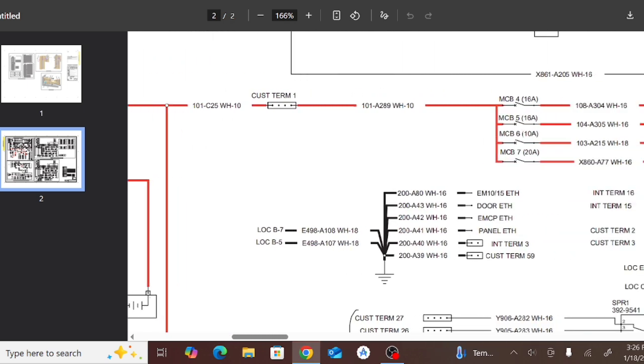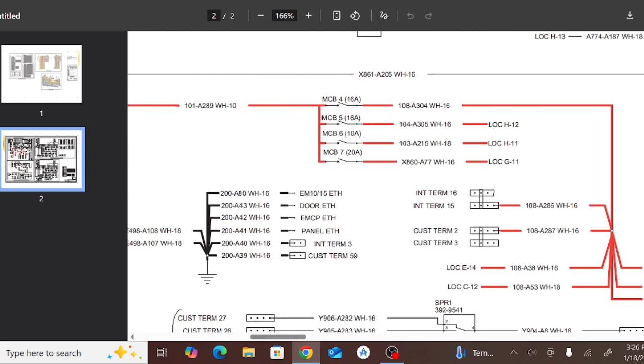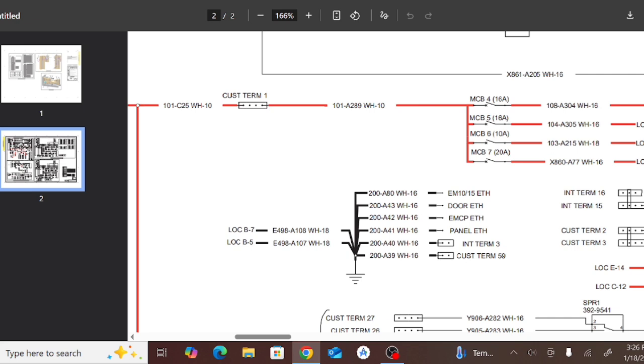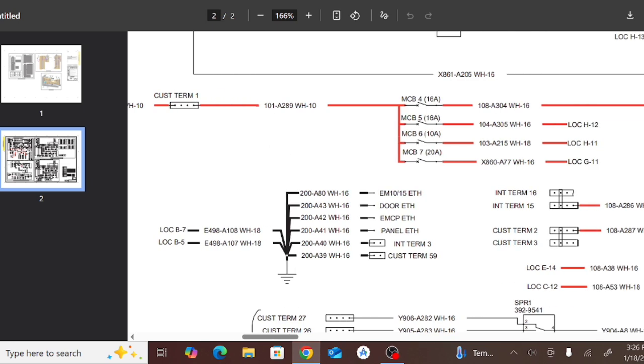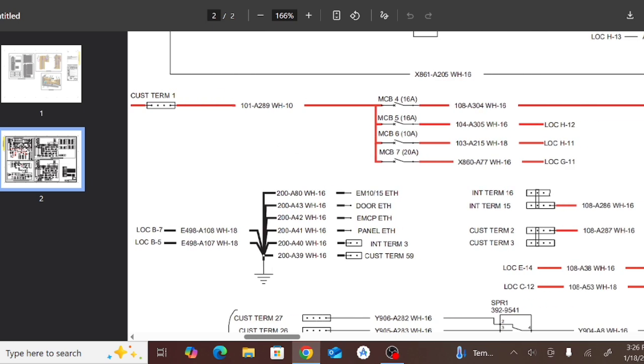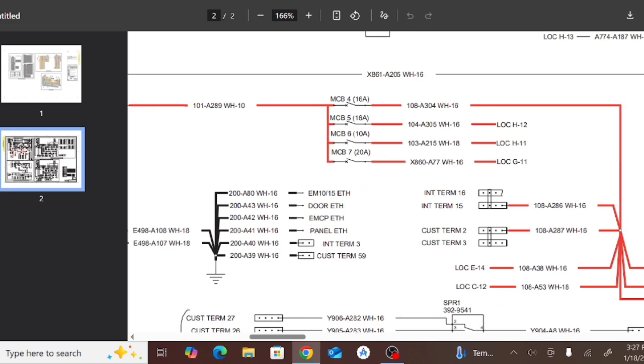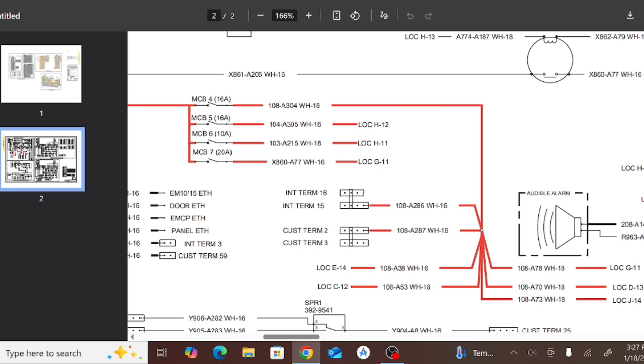This goes to distribute to the EMCP. As you can see, customer terminal TB1. As you can see, this is going the wire 11 and 820 A2 89 white wire number gauge 10. As you can see here, MCB 4, MCB 5, MCB 6, MCB 7. Okay, these all are going to, as you can see, and then distribute to the other system.